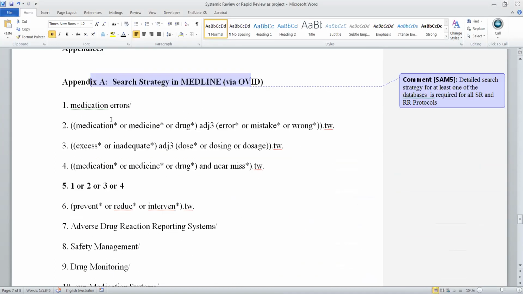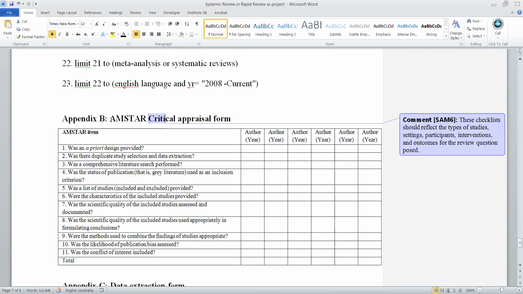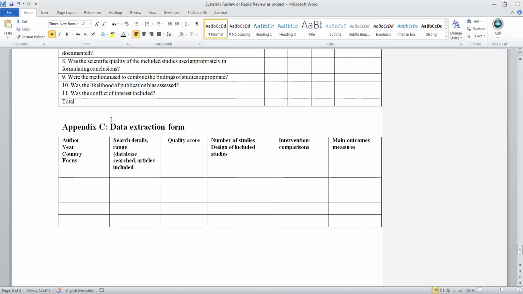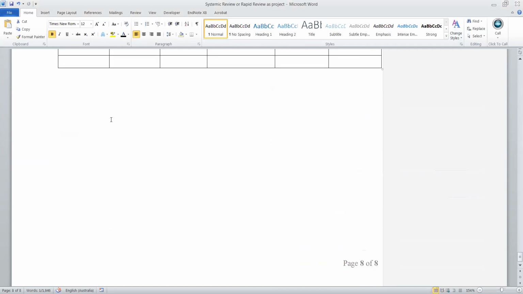The first one is an example of a search strategy in one of the main databases that you're including. The second one is the tool that you're going to use for critical appraisal, and these tools have got to be consistent with the aims of your review. In this case, my review was focusing on systematic reviews, so I've got to use a critical appraisal tool that is relevant for systematic reviews. If you're targeting randomized controlled trials, you need to use the appropriate tool to critically appraise randomized controlled trials. The third is the data extraction form that you're going to use, as an appendix.